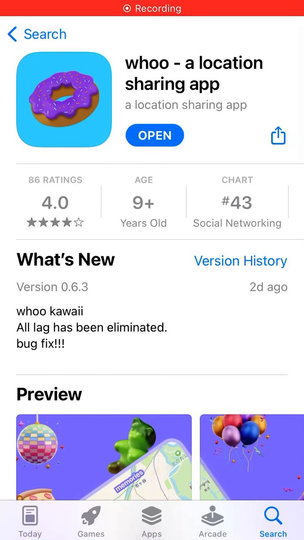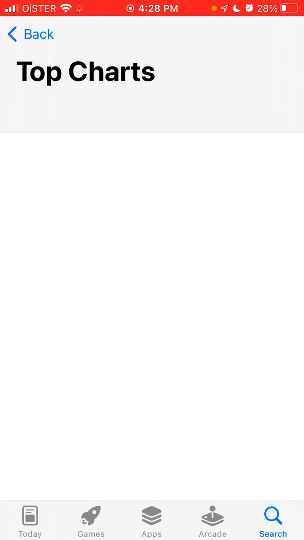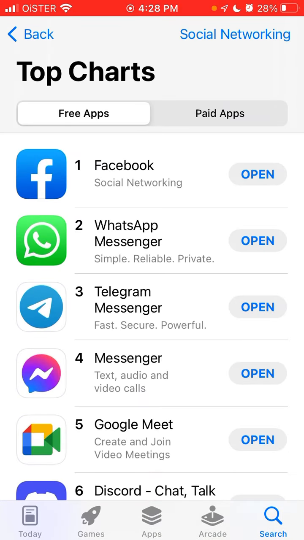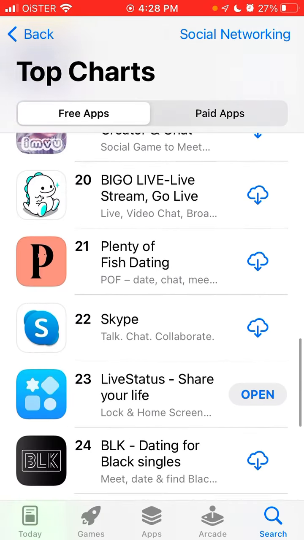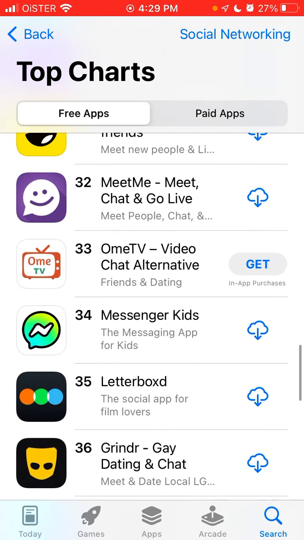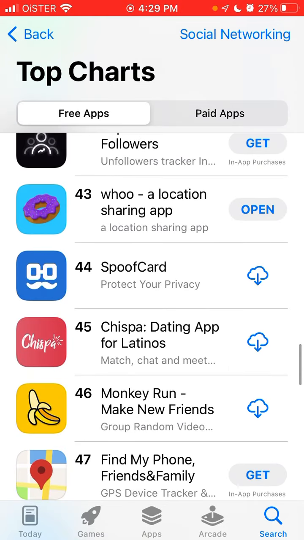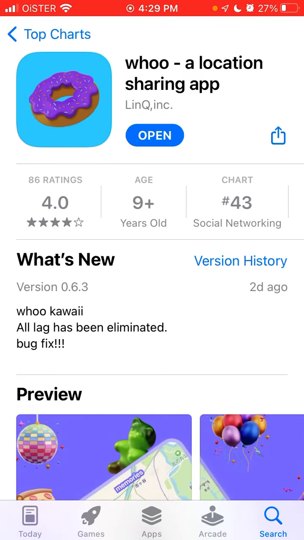Hey there, so what is Woo app, a location sharing app? It keeps growing in top charts, and this app is kind of like an alternative to Zenly or Live 360, and maybe like a Snapchat map app if you're bored of Snapchat map. So that's basically the app you should try out.